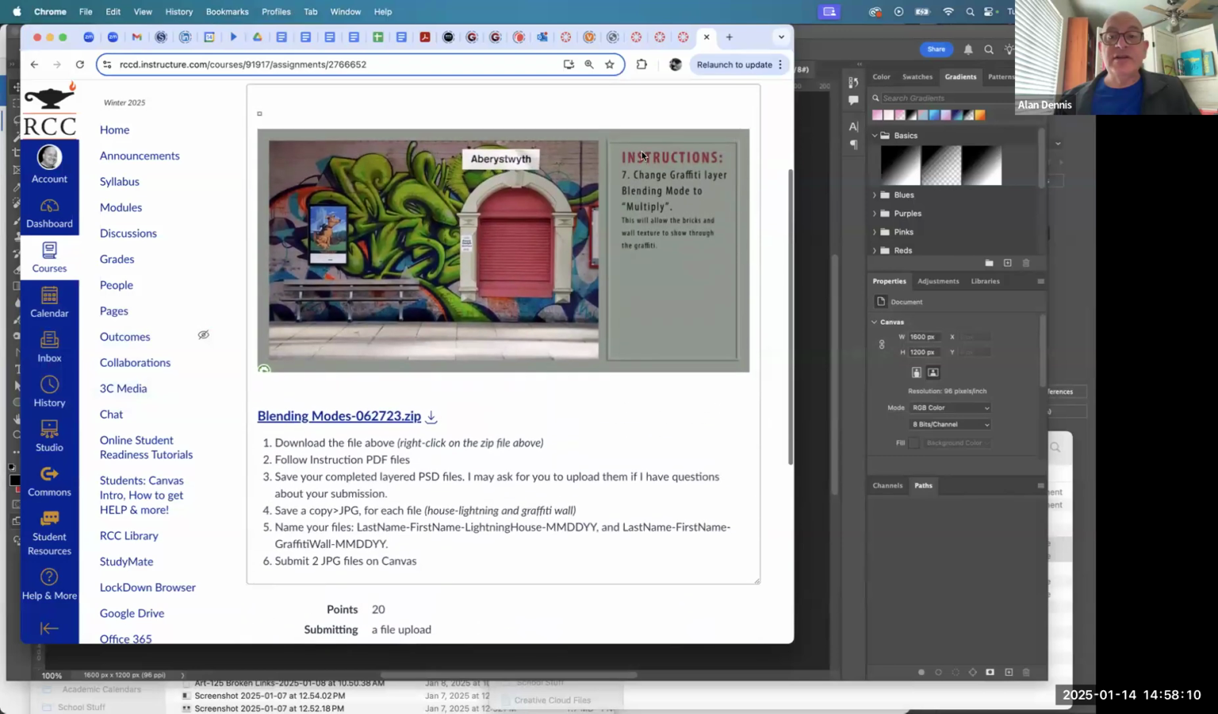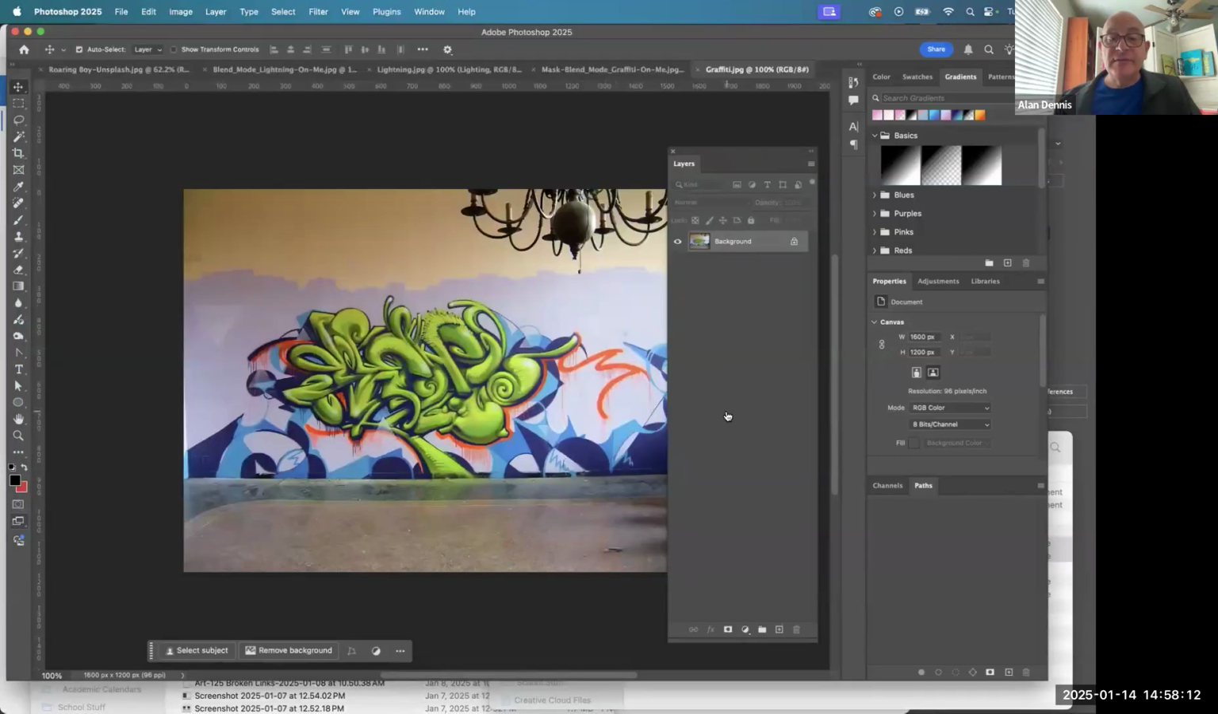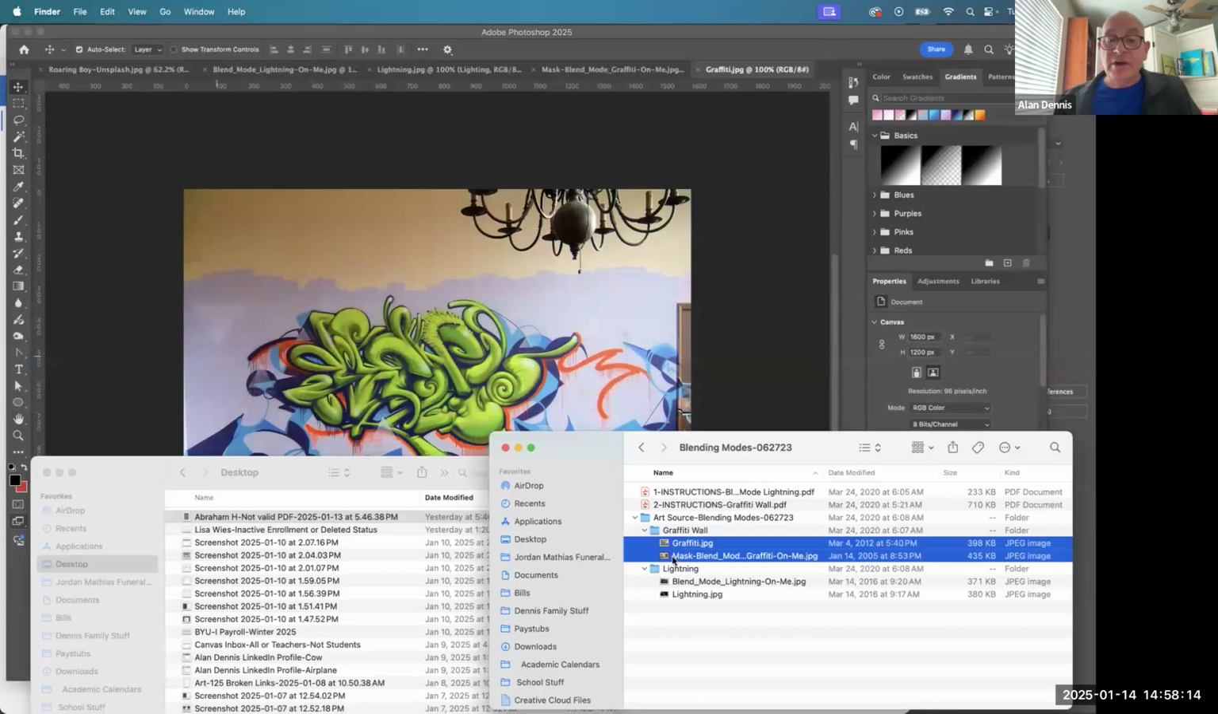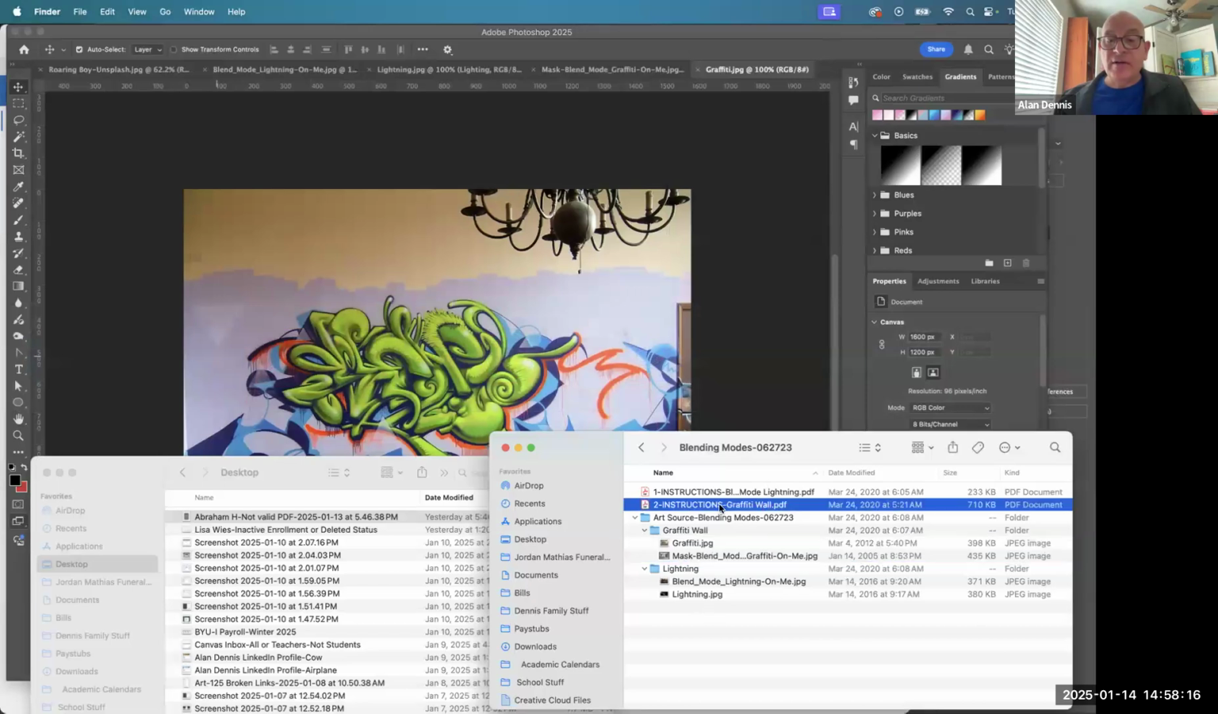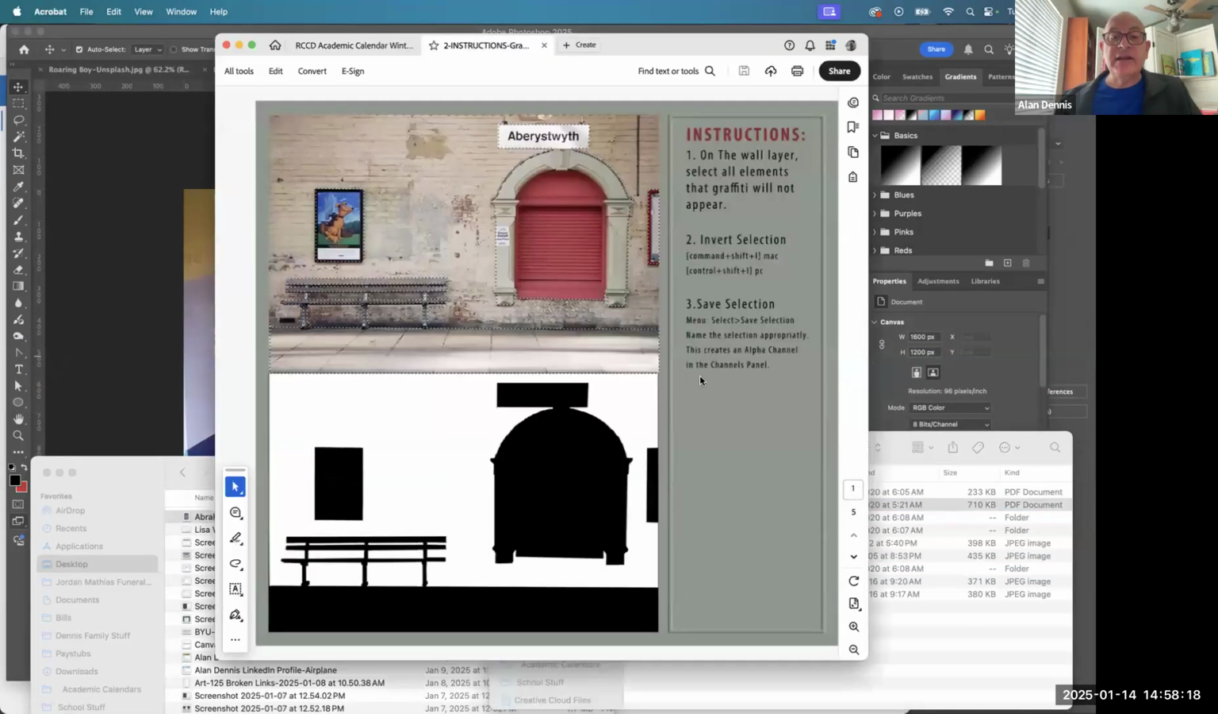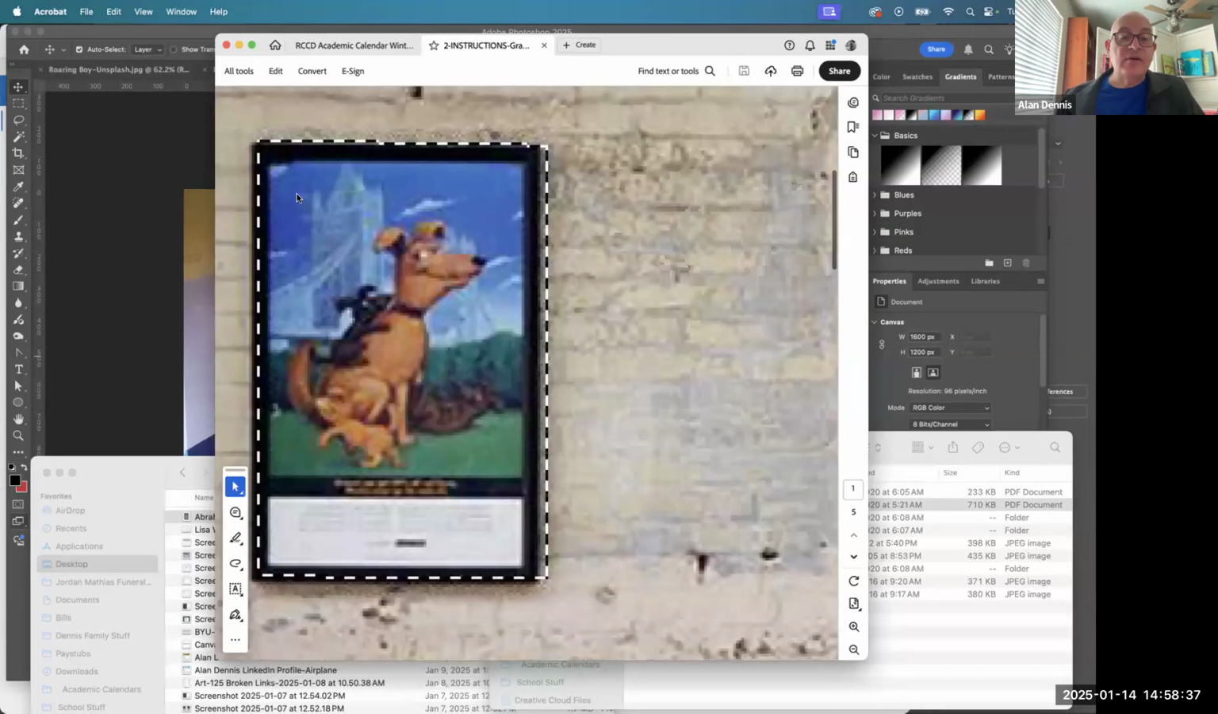I've also given you instructions on this one on a PDF. So what you do, you have the graffiti wall PDF here. Double click it, and on the wall layer, select all the elements that the graffiti will not appear on. So we want the graffiti only on the wall. You can see here, I've got a poster, and I don't want the graffiti to be on that poster.